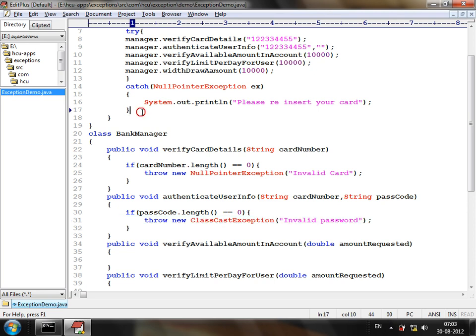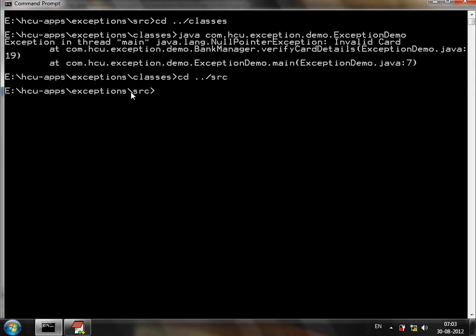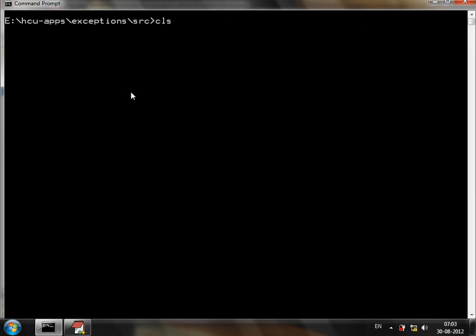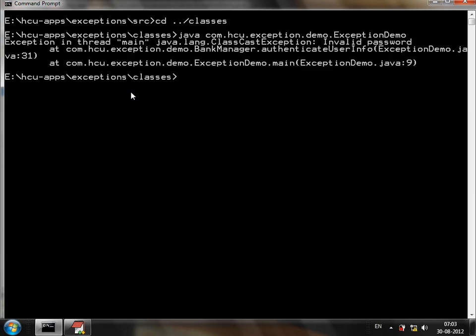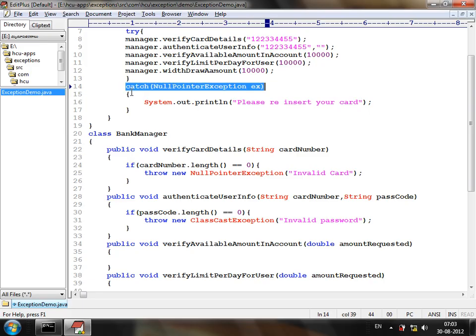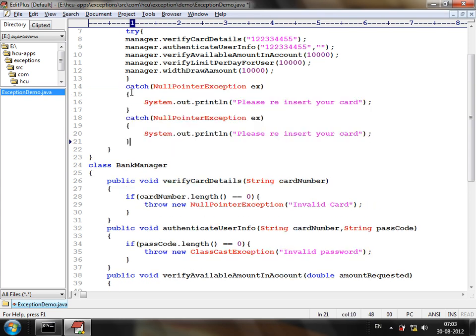But am I handling the class cast exception here? No, I am not handling it. It's a catch with null pointer exception only, so the execution itself will be blocked. So what will I do? I will write a catch with the class cast exception.